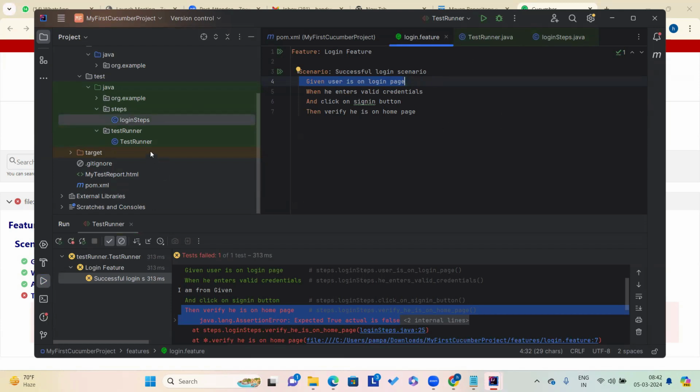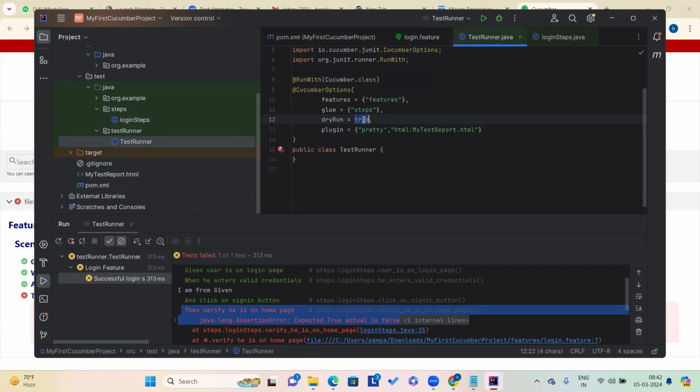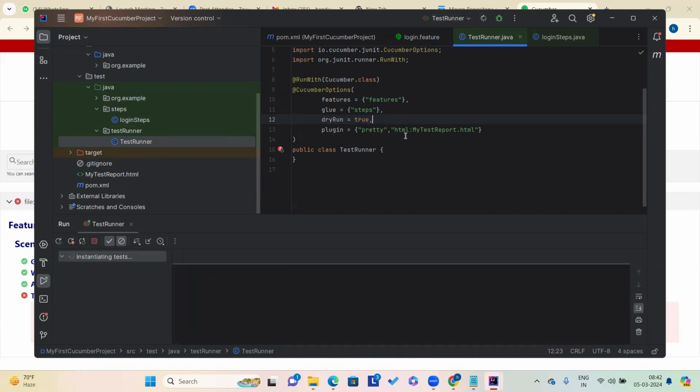So now we have tried dryRun equals true. We'll see what is happening now. Okay, true means it just runs without executing the internal lines of code.